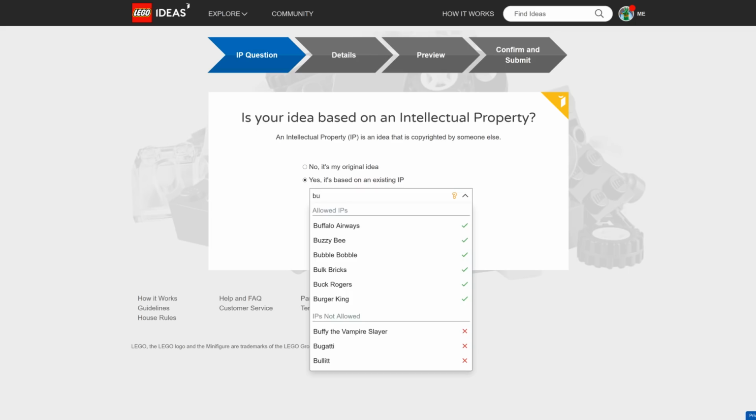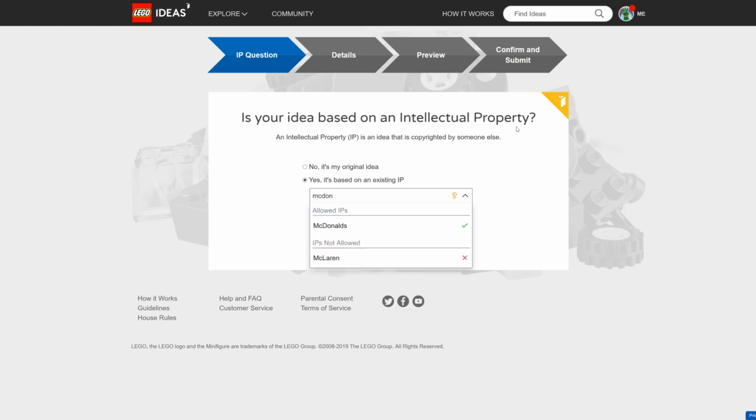You can make a Buffalo Airways set, and somebody needs to make a Burger King set, but you can't make a Bugatti or Buffy the Vampire Slayer set. Dang it. All right, McDonald's. Let's do Rick and Morty. Rick and Morty was not allowed. I'm not surprised. Oh my gosh. Okay.